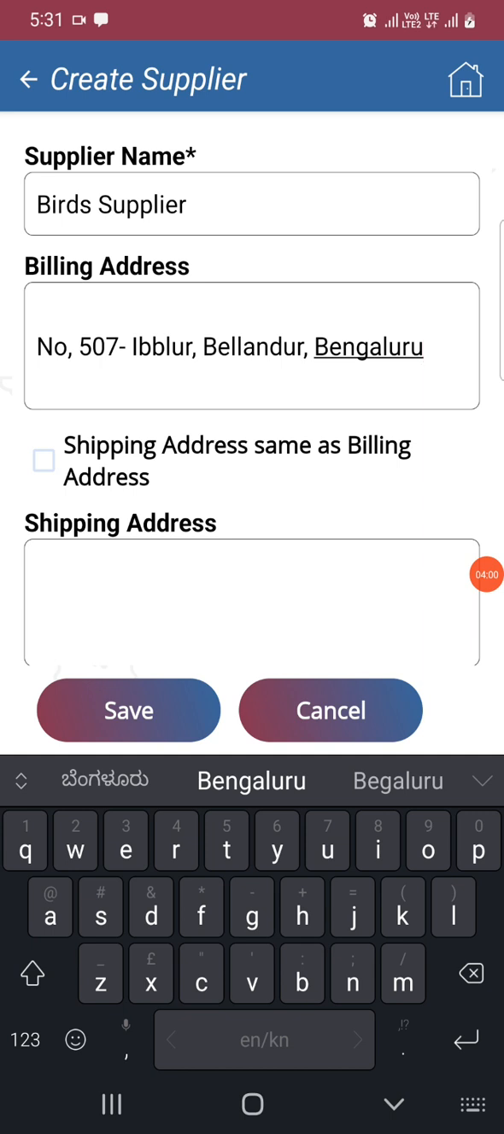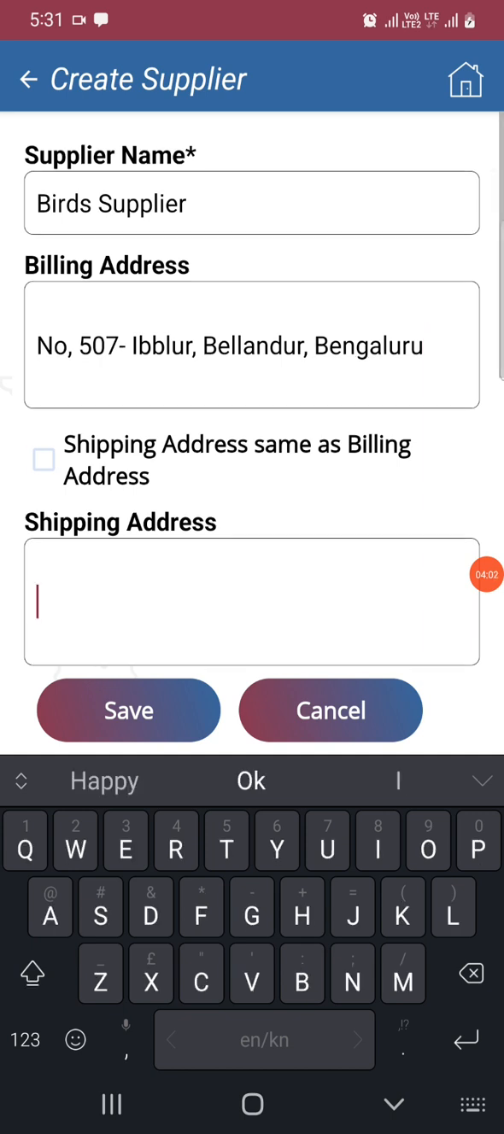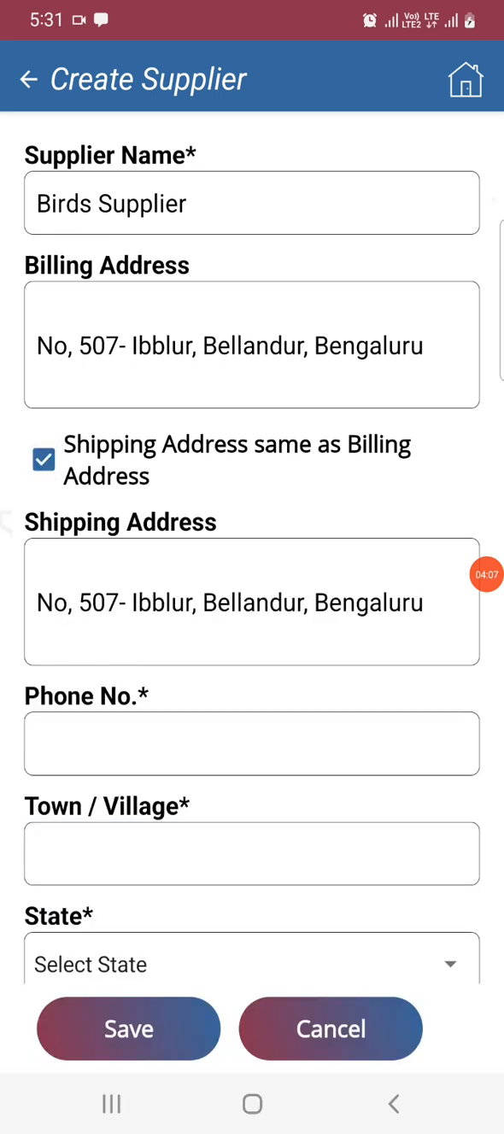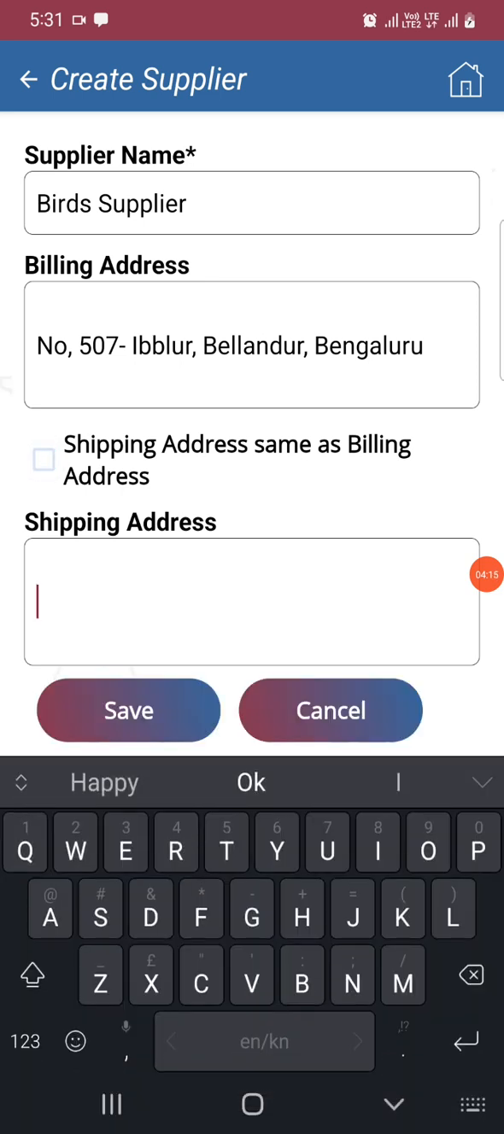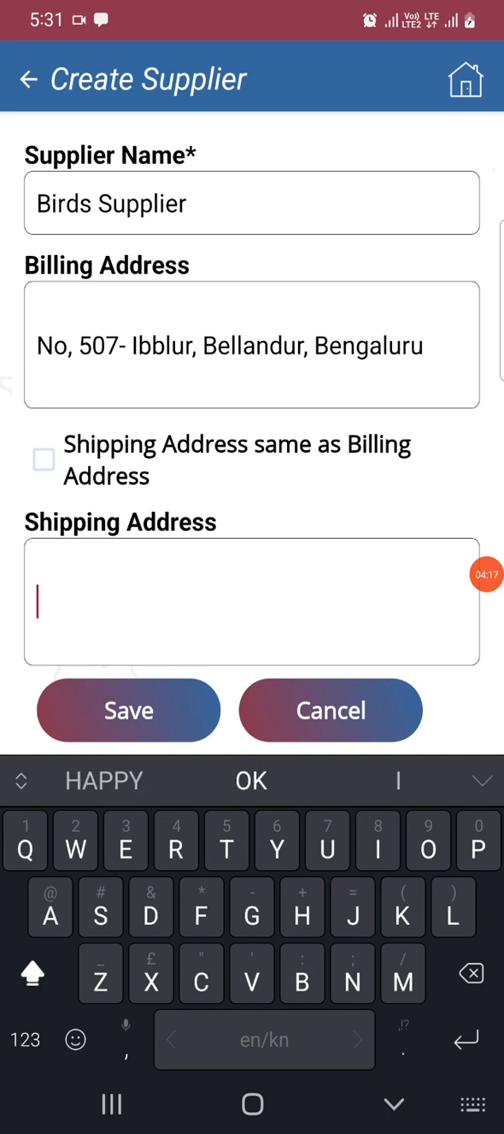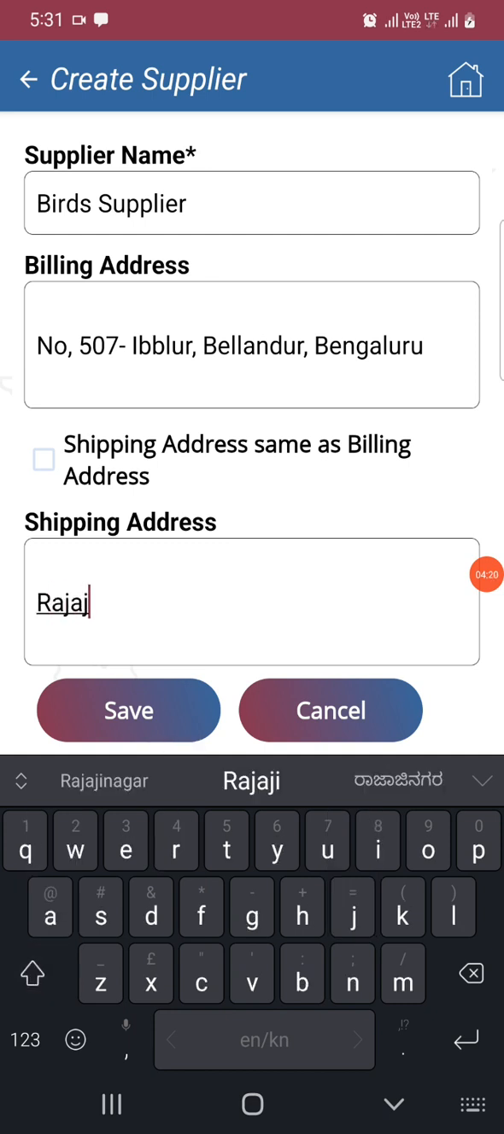So billing address, and if the shipping address is the same, you can add the same. You can just click on shipping address same as billing address, so that it will copy from the billing address and put it here. Or if it's a different one, you need to add that shipping address where it has to be shipped.